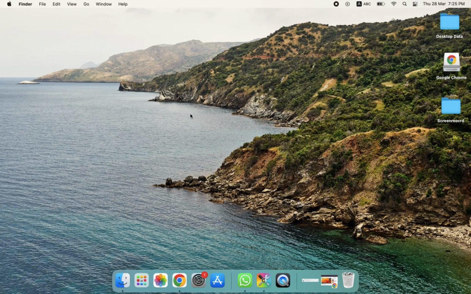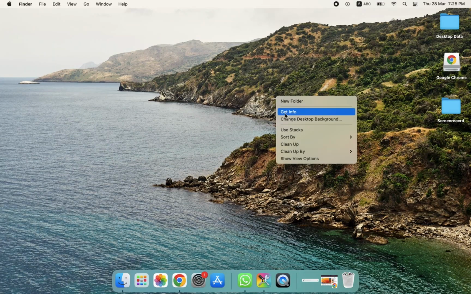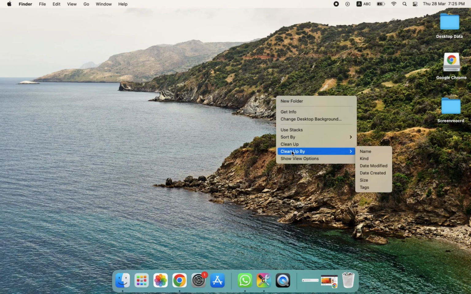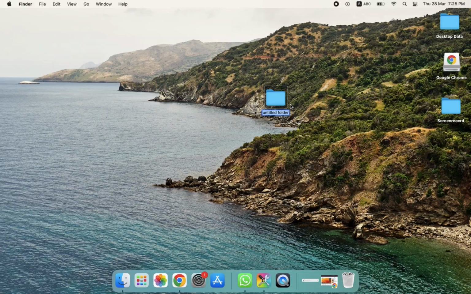If you are using a MacBook, then what you need to do is press the control key and then press on the screen, and after pressing on the screen you will see the options like this. If you want to create a folder, click on New Folder, and after clicking on it we have to write the name here.